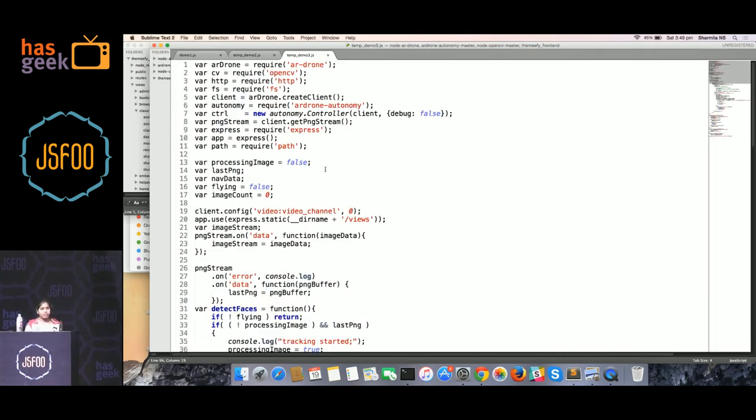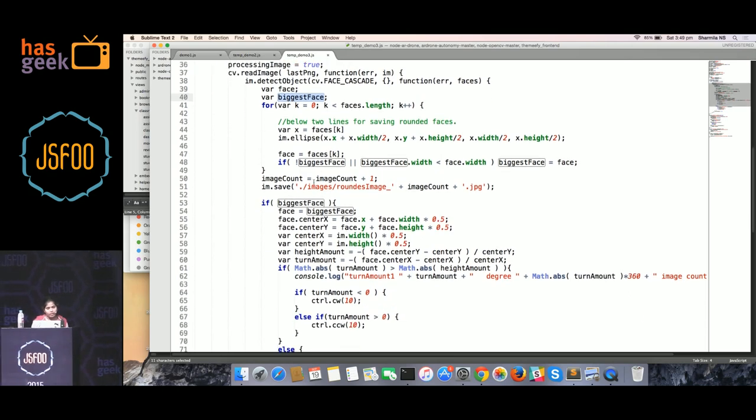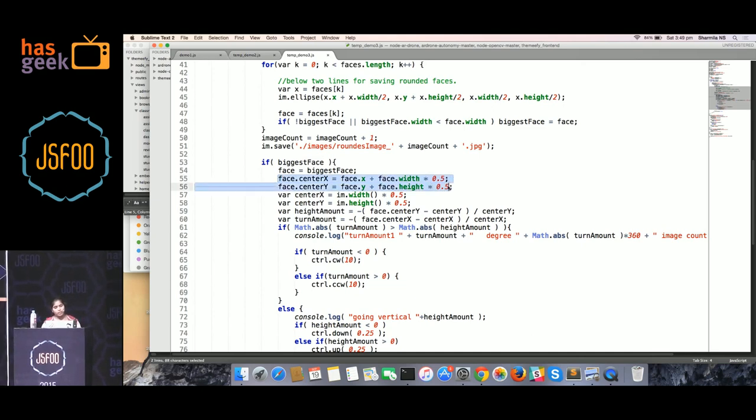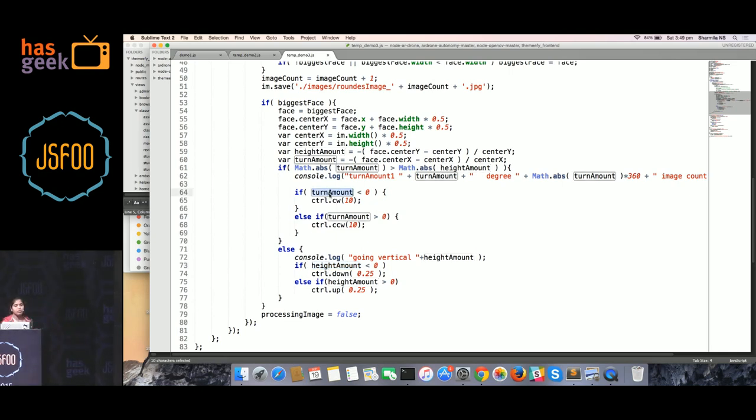Okay, let's discuss the code for face tracking. This is the same as what we have seen in the last demo. We are listening for image streams and detecting faces. We need to take the biggest face among the detected faces and find the distance between the center of the detected biggest face and the center of the whole image. If the y-axis difference is negative, we need to move the drone downwards. If it is positive, we move the drone upwards. If the x-axis difference is negative, we rotate the drone in the clockwise direction. If it is positive, we rotate in the counterclockwise direction. Let's try this.